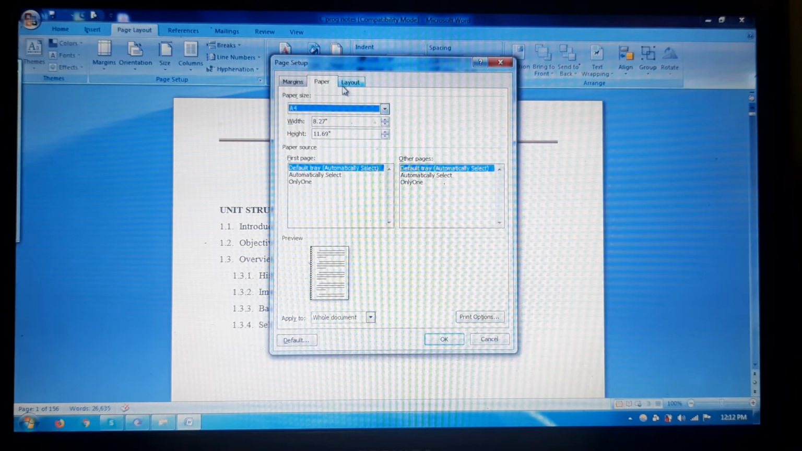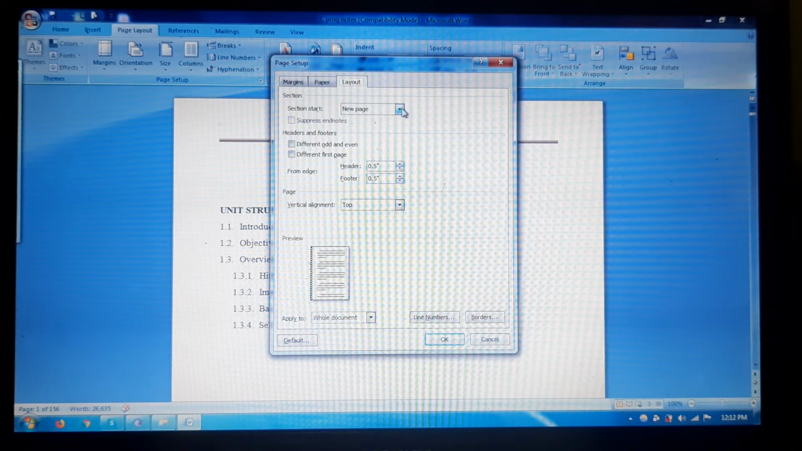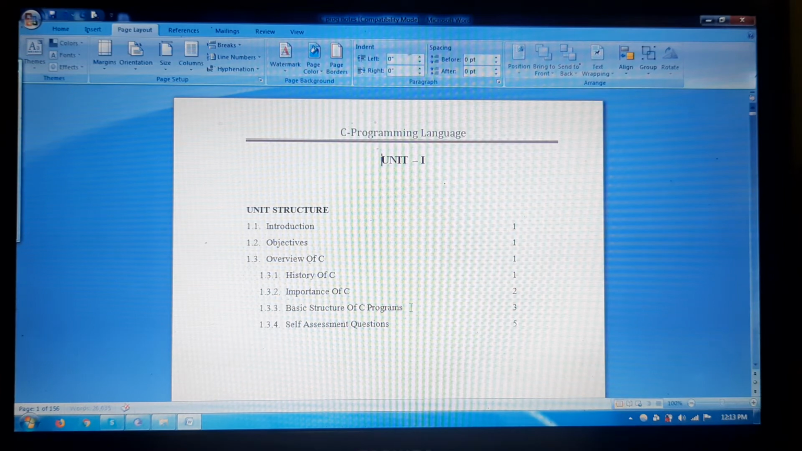If I go to the layout tab, here we specify the edges for the header and footer. Simply click on OK to set the header and footer.